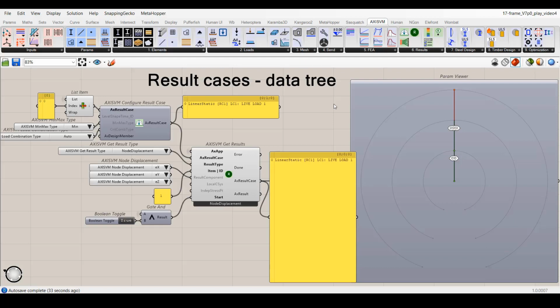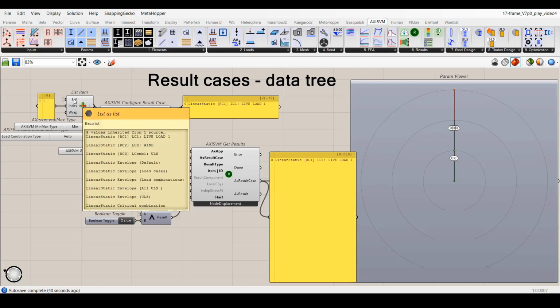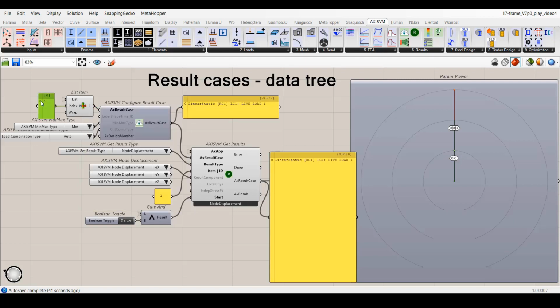If my result case input is a simple load case, the data tree at the X result case output is represented by a single straight line in the param viewer. Path 000 is assigned to it. The original result case list consists of 9 items. It comes from a linear static analysis of a steel frame structure. I add the index of the critical case to my selection. Thus, I have 2 branches in the param viewer. The load case is still on path 000, and the critical case is on path 100.